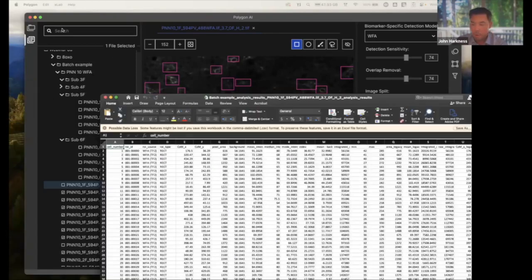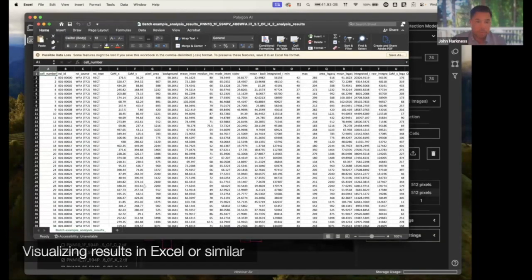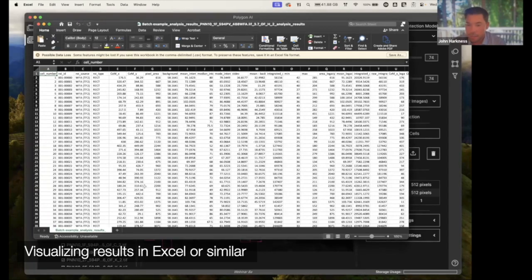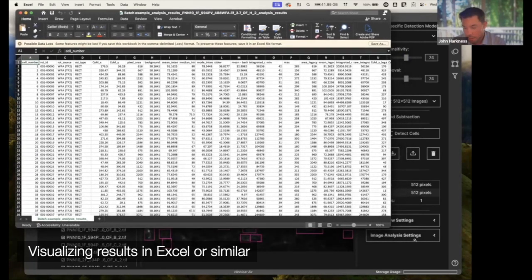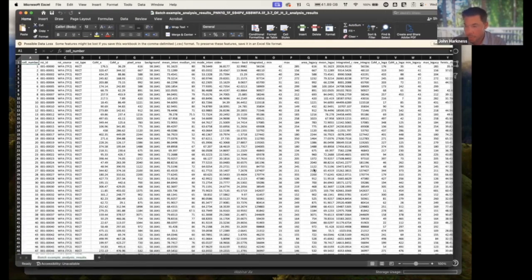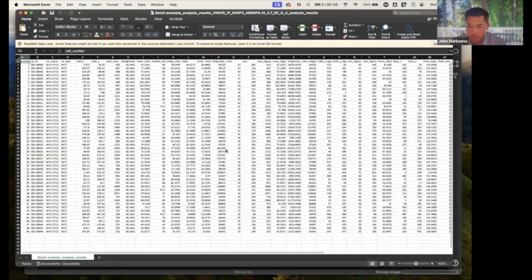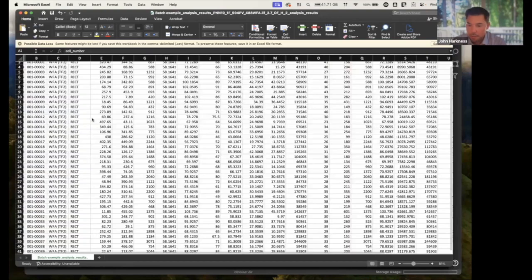So I've opened my comma separated value file here in Excel. This is how I like to see CSV files. Definitely open these in any sort of spreadsheet software that you're using. But a lot of information here.